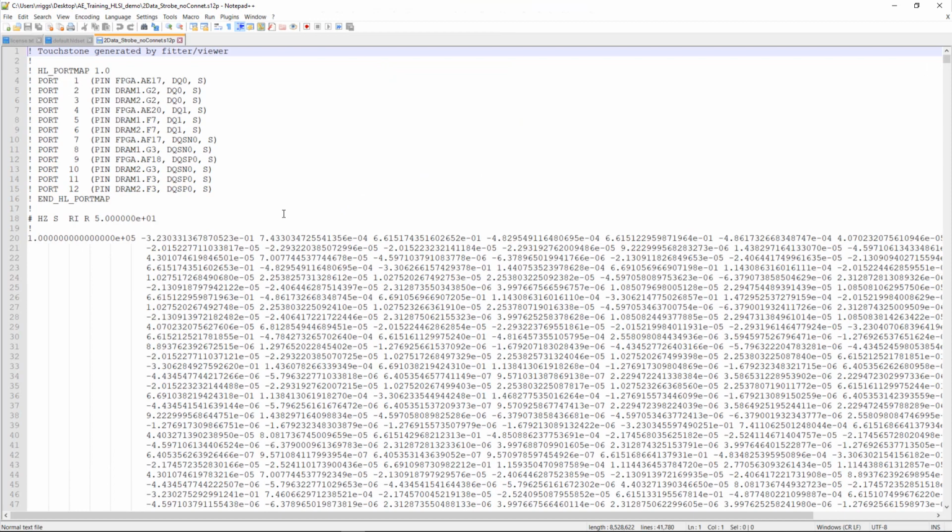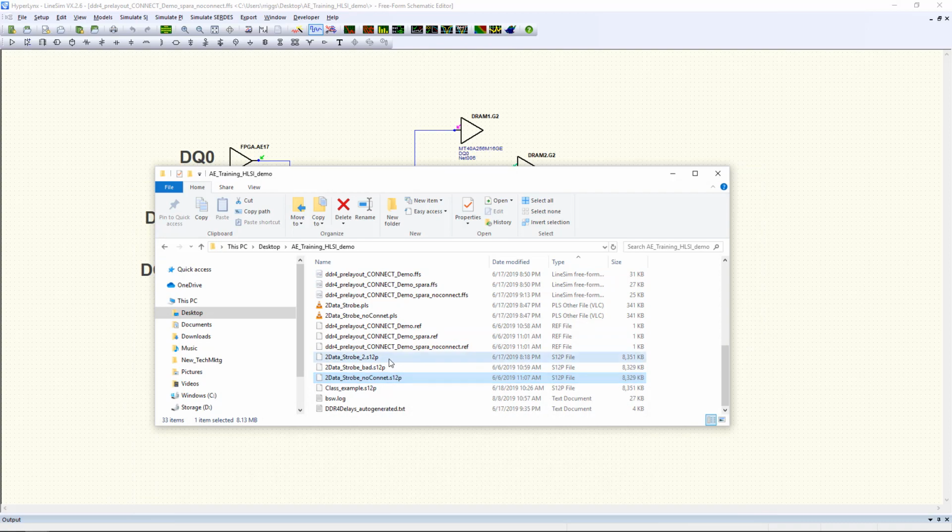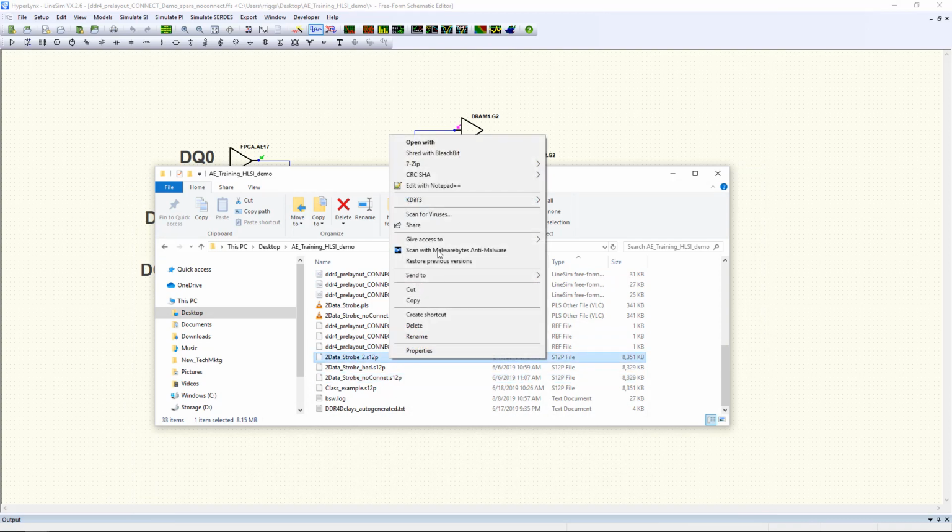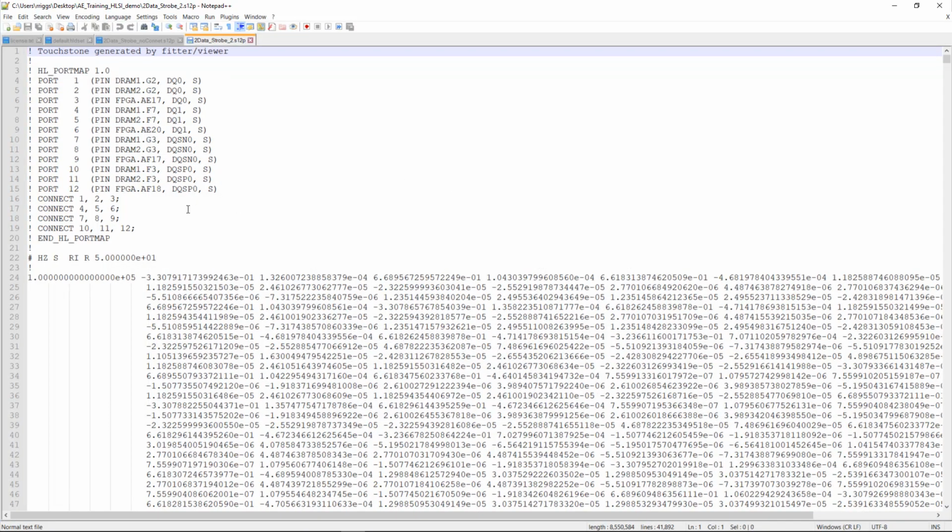So if we look at the old S parameter models, this was generated pre 2.6, you would have the port map assigned, and it would be correct, but it wouldn't have the new Mentor syntax where we're actually showing the new connectivity. So here we want to open up the model file of the one we just created in 2.6 and show a comparison. And you can see that there's this new syntax called connect, which actually shows that port 1 goes to 2 and 3, port 4 goes to 5 and 6, and so on.